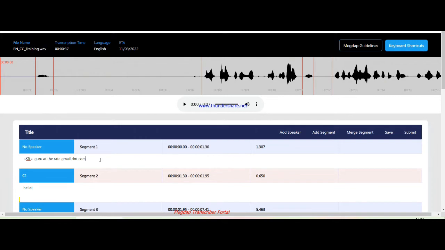So next instruction is about capitalization. When should we use capital letters? None of the English words in English transcription or any other transcription will come in capital letters. All the English words we have to write in small letters only. If it is a new sentence or new segment, the first word also we start with small letters.